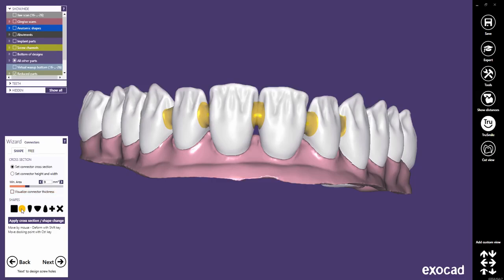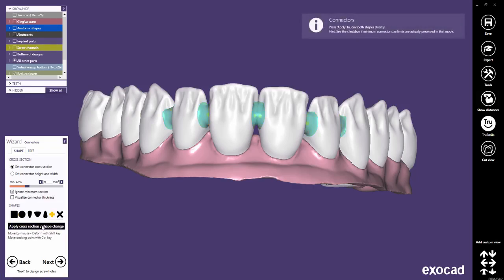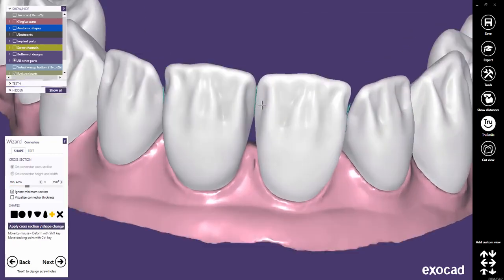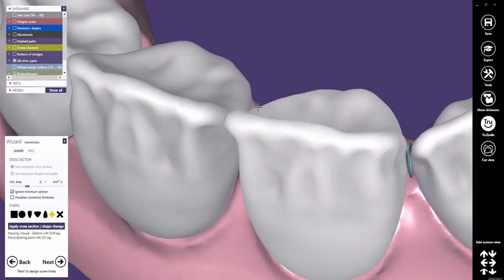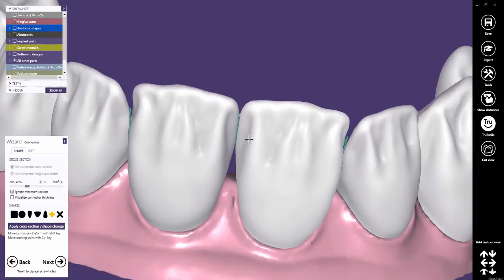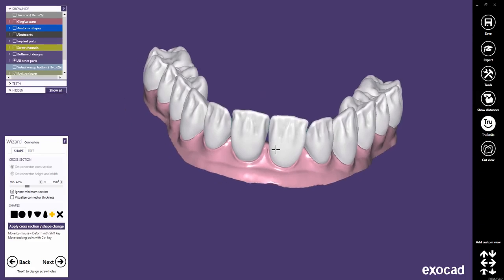I just want to explain the two cross-section shapes that might be useful for this kind of restoration. The tooth-to-tooth connector shape joins tooth shapes directly by using the existing tooth geometry. By default, this connector shape ignores the minimum cross-section area. You can also delete all connectors. As for this virtual wax-up with gingiva, all the teeth are connected by the gingiva.